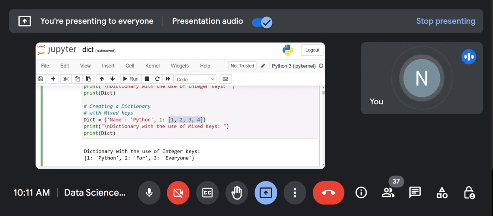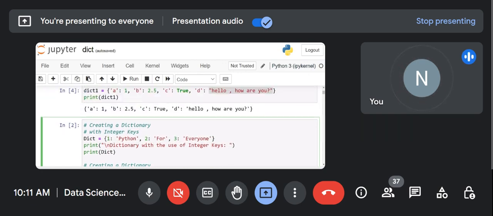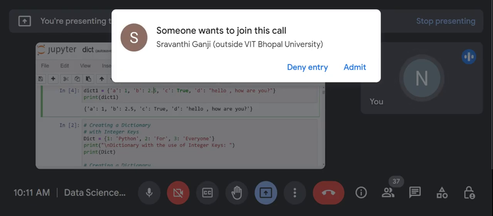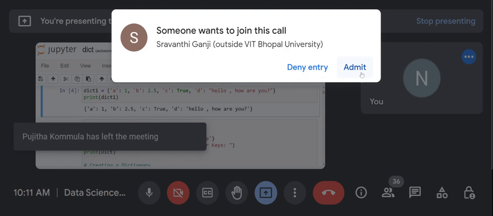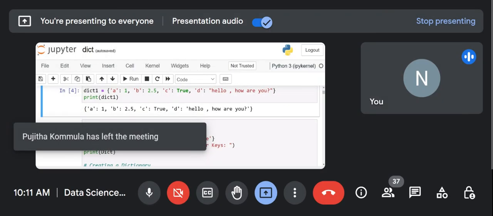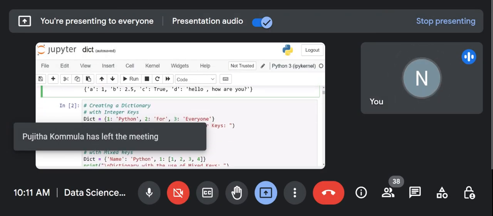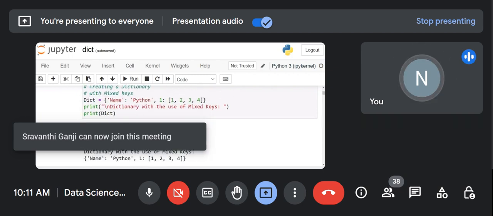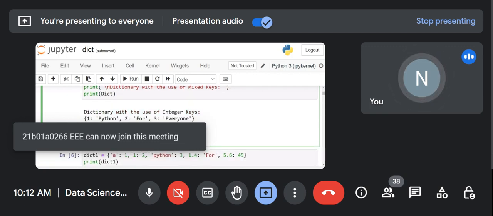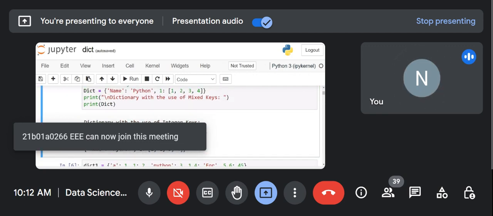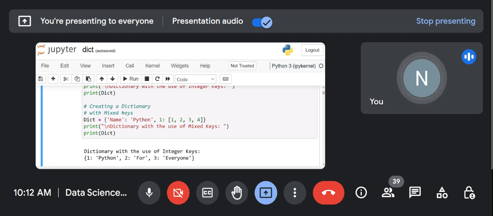You can. It's not mandatory that we take the values only as a string or boolean or floating or integer. You can create a dictionary also with a list. Here it is a list, so its key is one and the value is a list. So a dictionary can use mixed keys. It can. It's not mandatory.